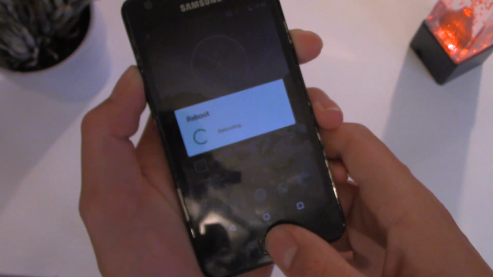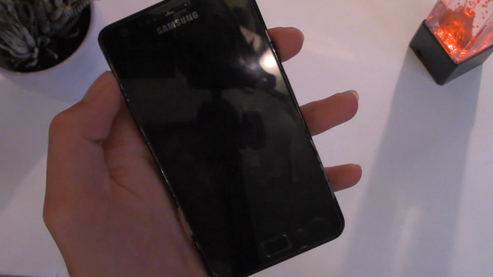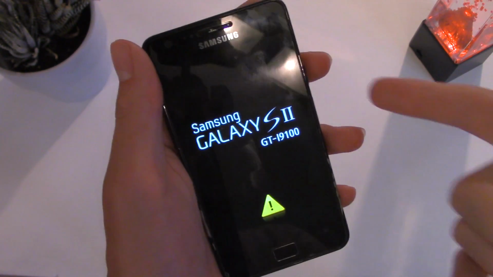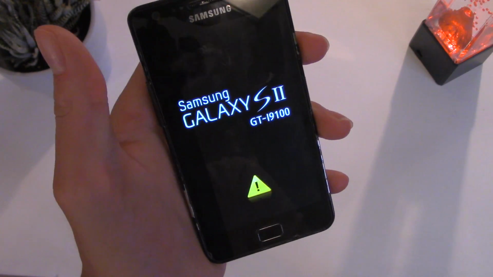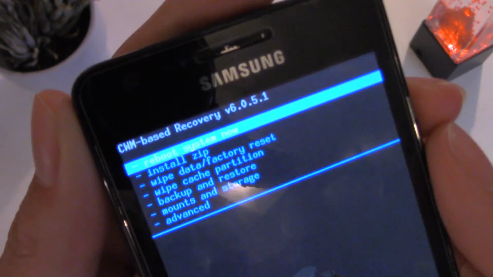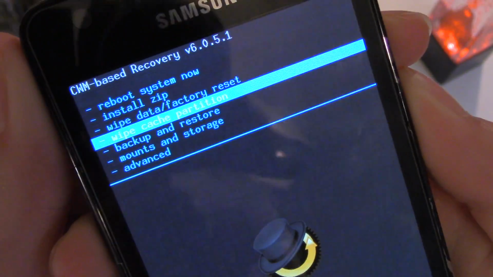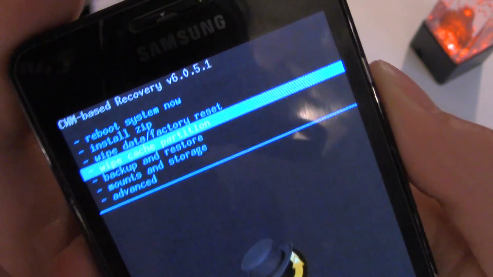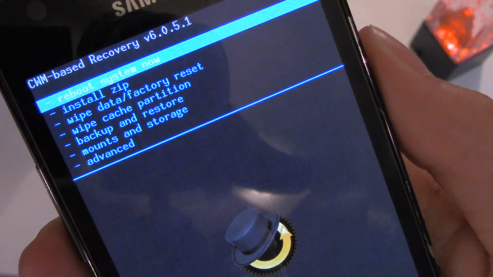Keep on holding those while your phone reboots, and it will appear as a ClockworkMod or whatever recovery you've got installed. But I just did a reboot through the power button, and you can do that through the settings. As you can see here, it brings up the menu that we're all quite familiar with. Basically what you do is come down to wipe cache partition, that's volume down and up to scroll, power button to select. So you want to wipe your cache partition. Yes, you want to wipe cache.